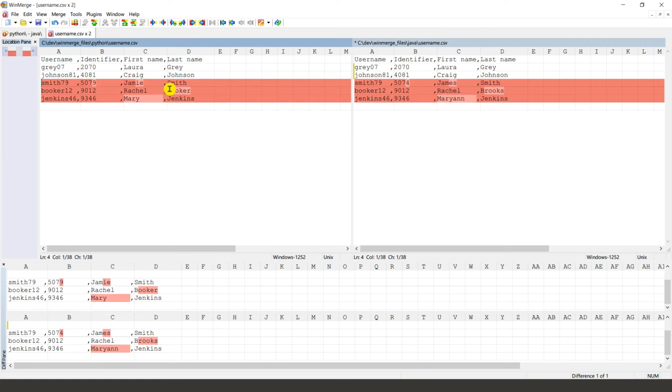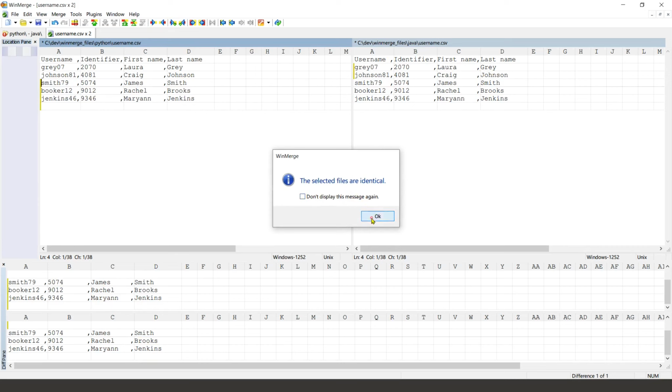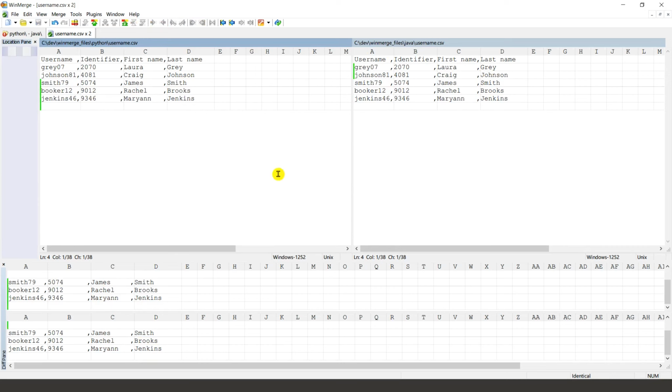Okay, so the next one, as I told you, if there are a number of changes in consecutive files, it'll show it all together. So here is Jamie's and this is James, Booker and Brooks, Mary and Marianne. Again, you can pick and choose, or you can say, well, everything from right to left. So I'll say right to left, click OK, and now both files are identical. I click save, and now I have both the files exactly the same.